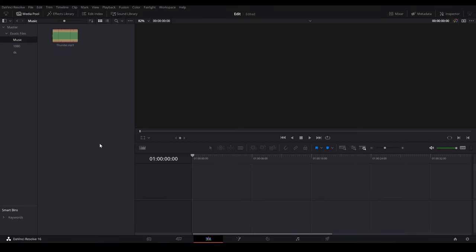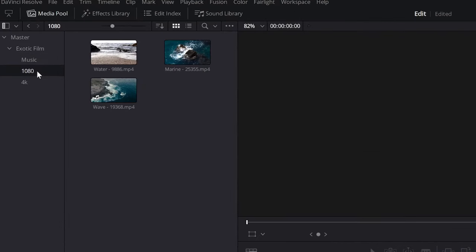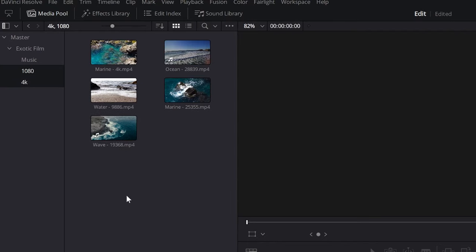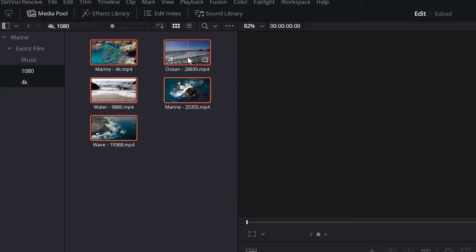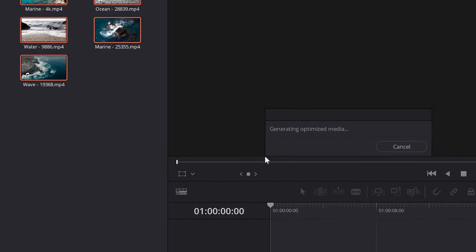And once we have the settings ready, we want to choose the clips we want to create optimized media for. So I'm gonna select this folder. I'm gonna hold down control and hit the 4K folder as we can watch all our clips at the same time. Then click and drag over all our clips, right click and go to generate optimized media.